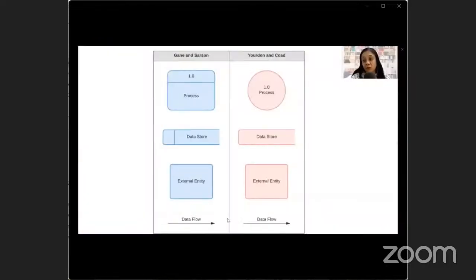With respect to symbols or notations, you will see two types of notations being used worldwide. One is the Gane and Sarson notation, and the other is the Yourdon and Coad notation. There are some slight differences between the symbols used in both these structures. Gane and Sarson notation uses a square-shaped symbol to depict a process, whereas Yourdon uses a circle to depict a process. Data store pretty much remains the same. It just has an extra line included in the case of Gane and Sarson notation.